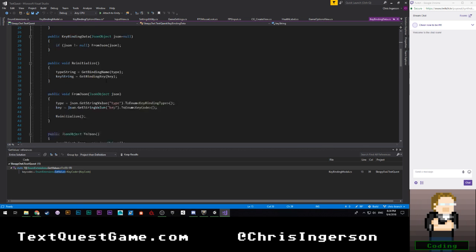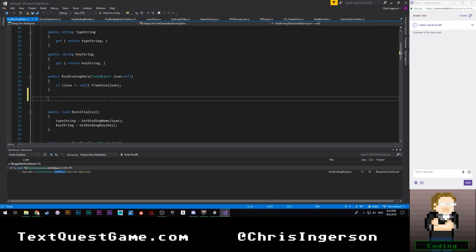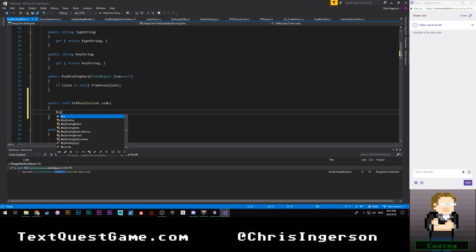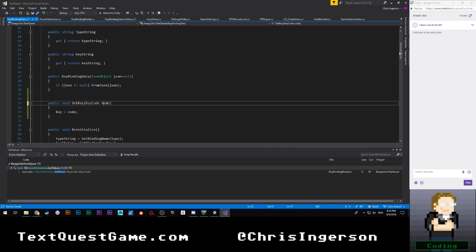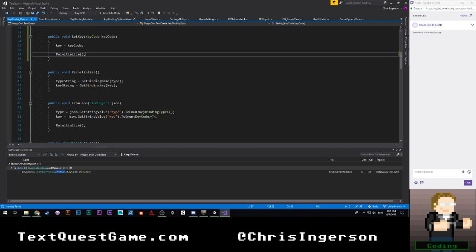Let's go ahead and just add a function, so it'll automatically call everything for us, and we're just going to say public void set key code, and then we're just going to say key is equal to code. We'll just actually call that key code. Copy that, paste that in there, and then we'll call reinitialize.